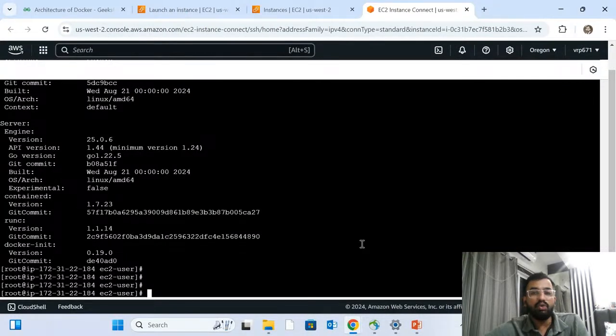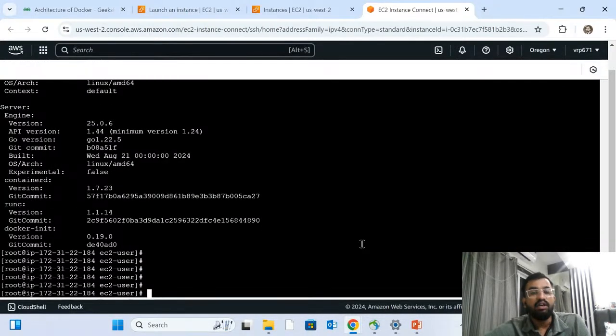Now I am going to show you how to pull an image from the internet. We pull any image from the internet. To pull the image you need to use the docker pull command. Which command? The docker pull command.